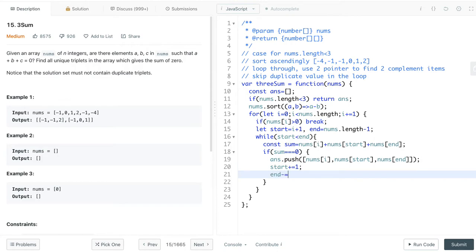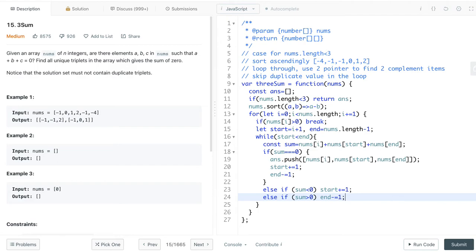However, if the sum is less than 0 or greater than 0, we only move either start or end. If it's less than 0, we move start to make it bigger. If it's greater than 0, we move end to make it smaller. And finally, we want to return our result.